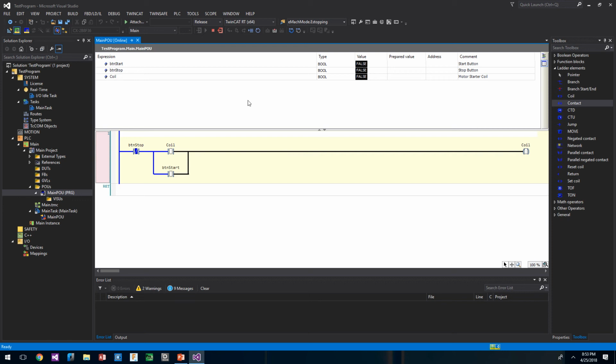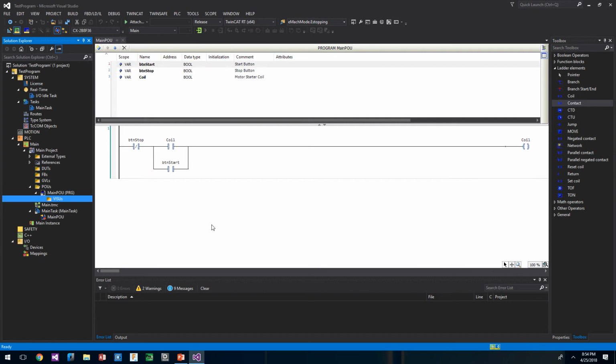Hi, how's it going? I'm going to show some features of the different languages that are supported by Beckhoff and IEC 61131. In the previous video I did a ladder instance of a motor coil or a motor starter with just a start button, stop button, and the coil. I'm going to go ahead and create some other POUs here, and we're going to take a look at what that looks like.